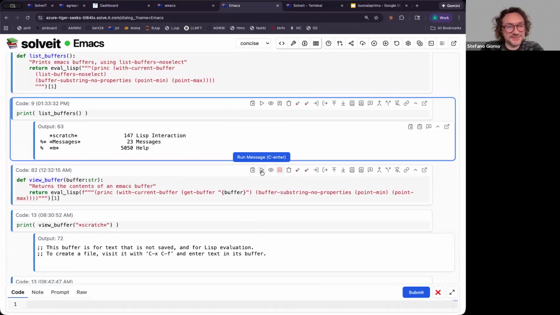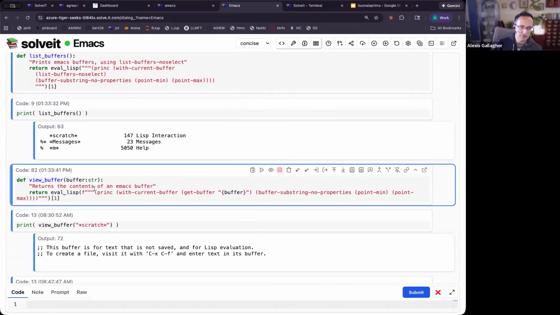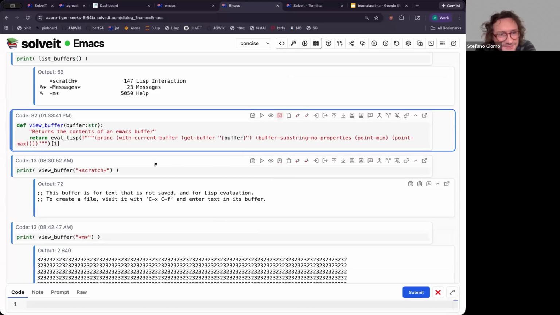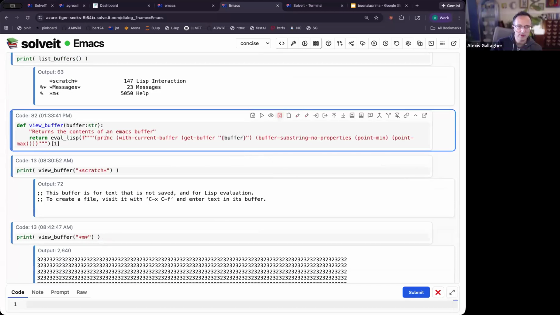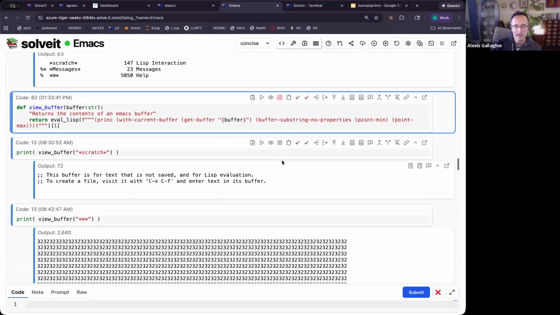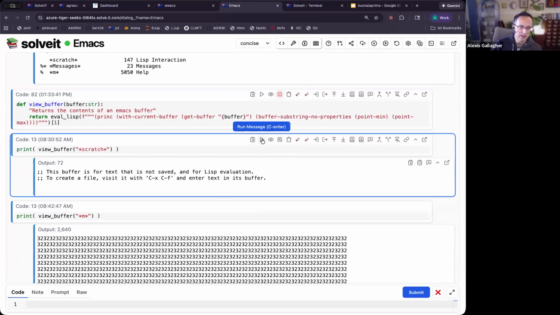I'll define another Python function, which again is just feeding in this Lisp code, which lets me view a buffer. So this said, with the current buffer that was specified as the argument, turn the buffer into a string. That's buffer substring. No properties means get rid of rich text highlighting, and get the whole buffer. So start from the minimum point in the buffer to the maximum point in the buffer. That's all that's doing. It's nothing scary. And now we can see what's in, say, the scratch buffer.